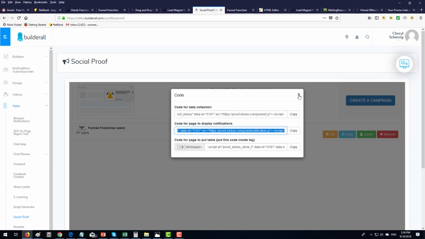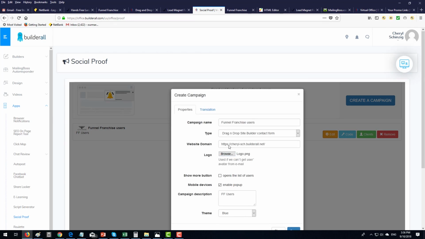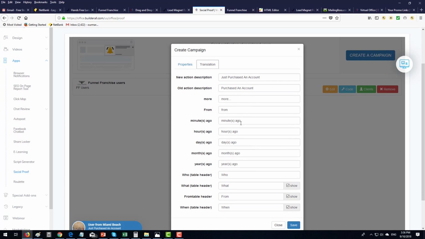Now there's a couple of other edits you want to make to this social pop-up. So over here, close that now. If you just click on edit, you'll notice all that's set up perfect, but in translation, there's a couple of options. You can actually change the language if you really wanted to, but what we really want to do is change from just purchased an account, because they didn't. We want to put just signed up. Just got free access. Okay, so that's saying this person just got free access.